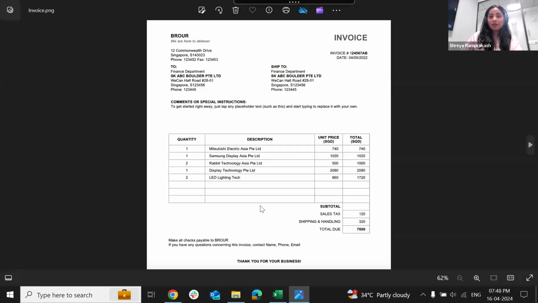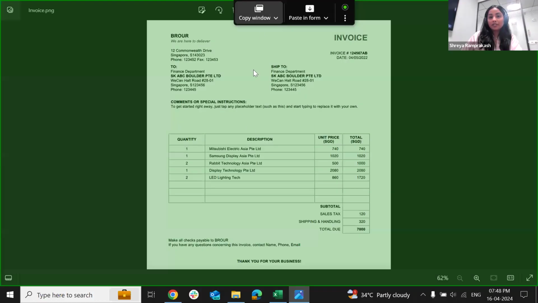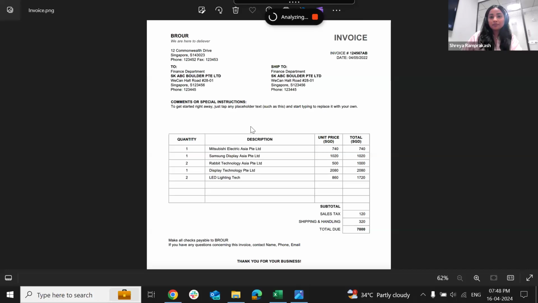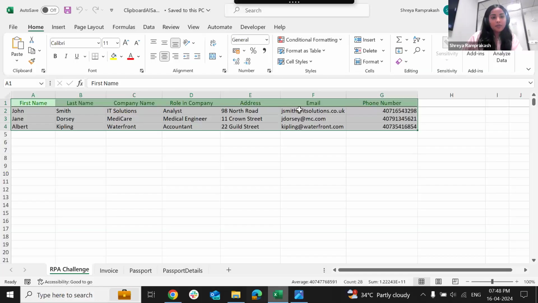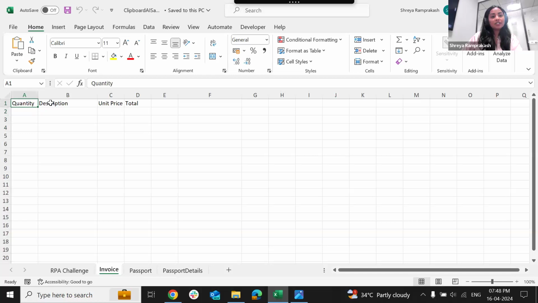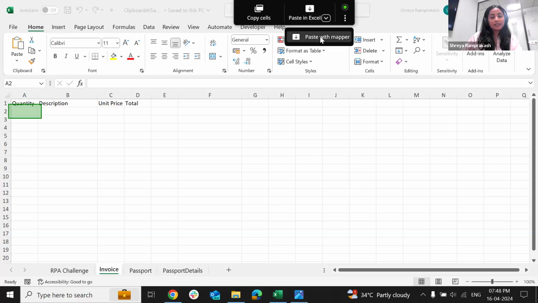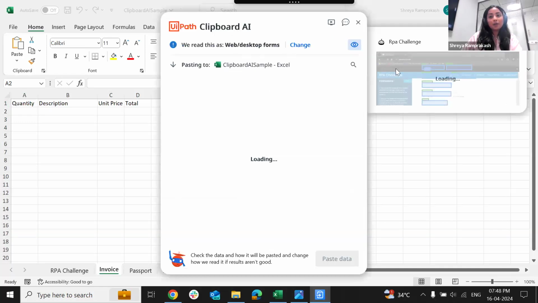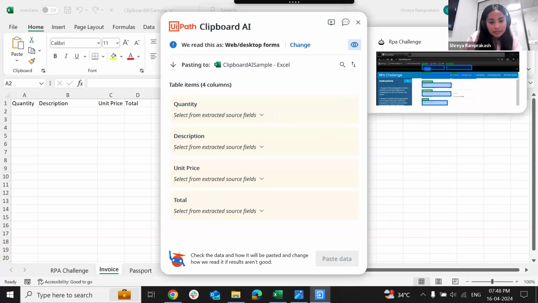Now I have this invoice with me, and I would just copy the whole thing. And go back over here, and I've already given some headers from the invoice. So let's see if it works or not. There is also an option over here to paste with mapper. Mapper is that small pop-up which comes in. Okay, I think something else has been extracted. Close this.